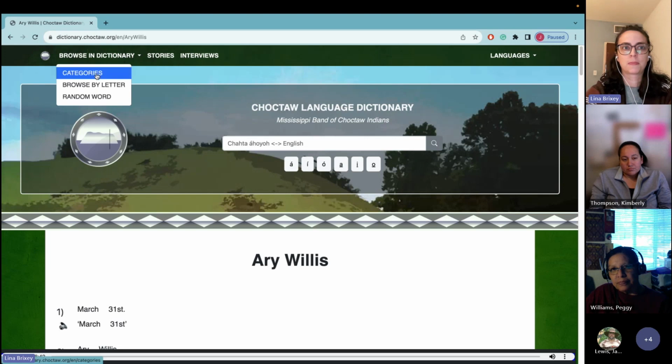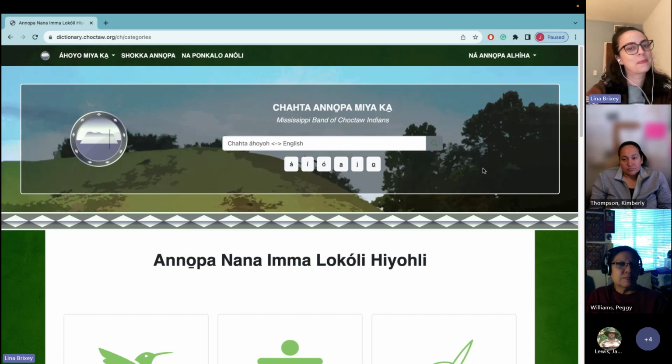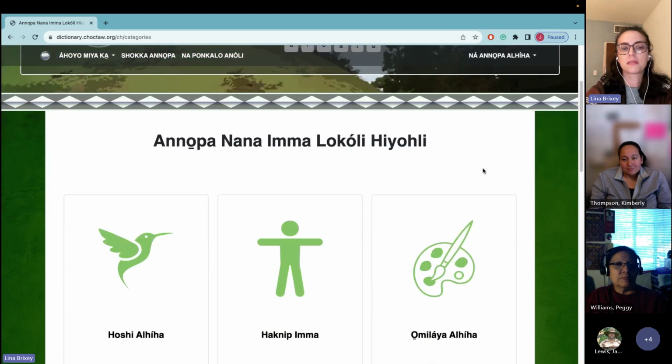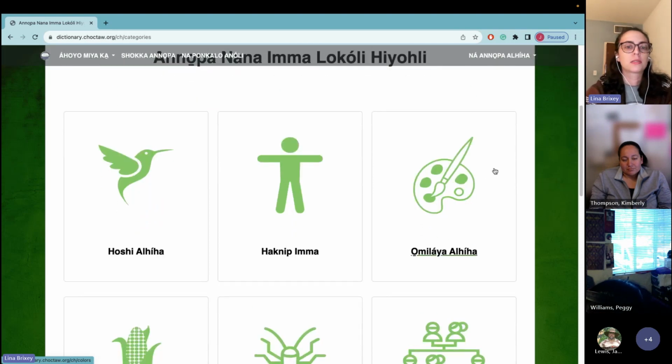So let's look through these. And I'll put it into Choctaw because it looks really cool. So categories are lists of words that are about a single topic. So all the words about birds or colors.